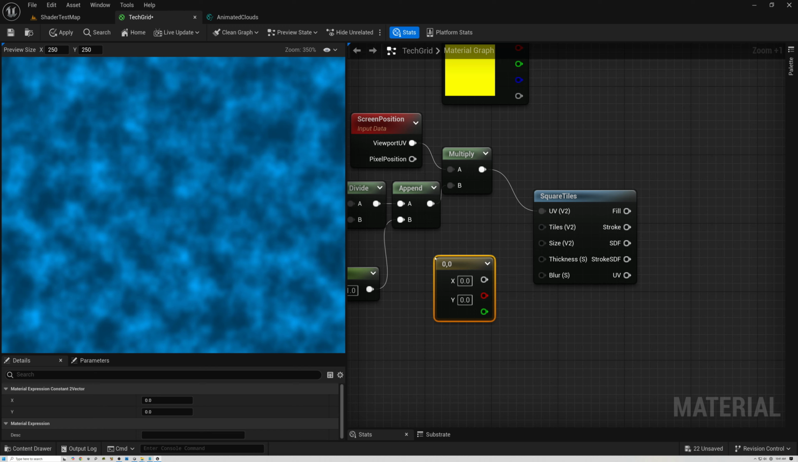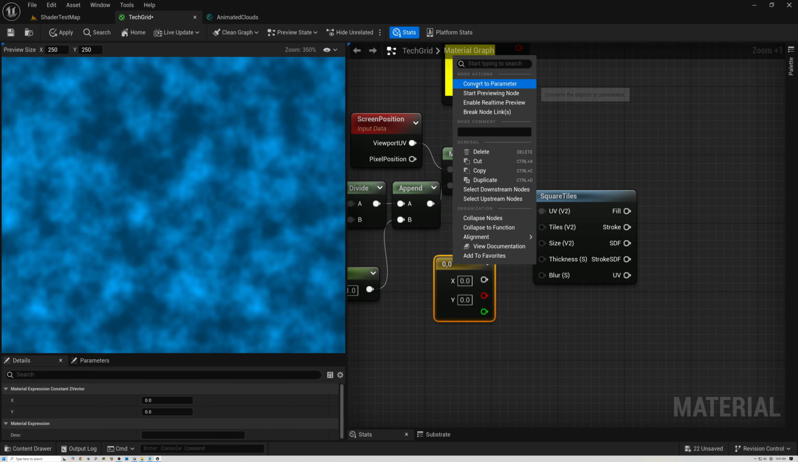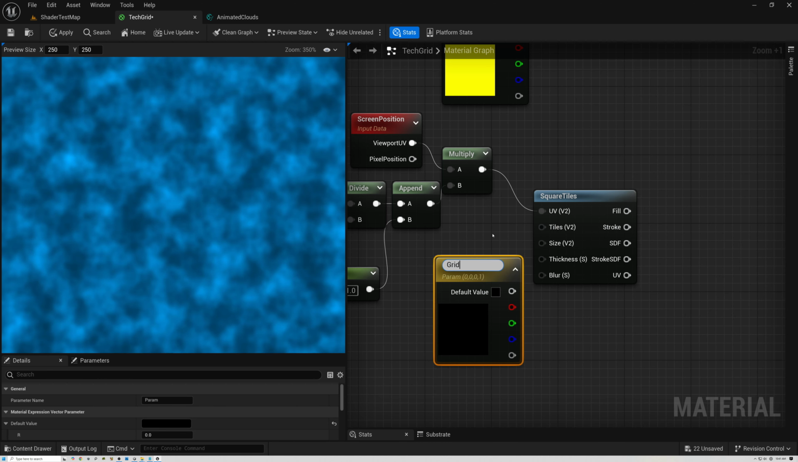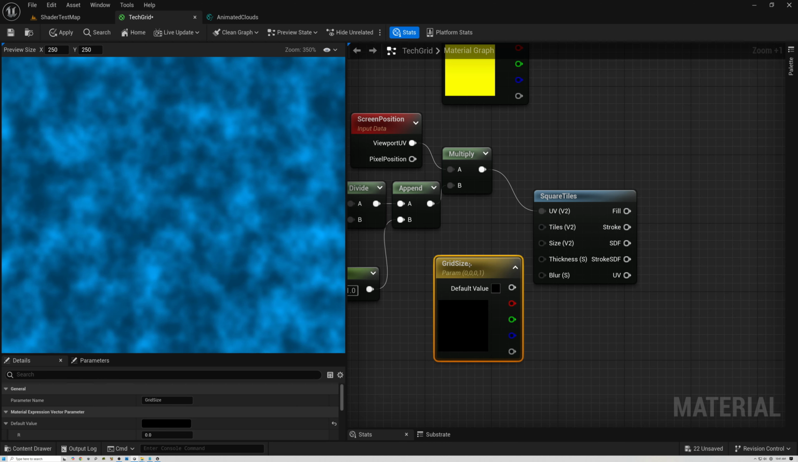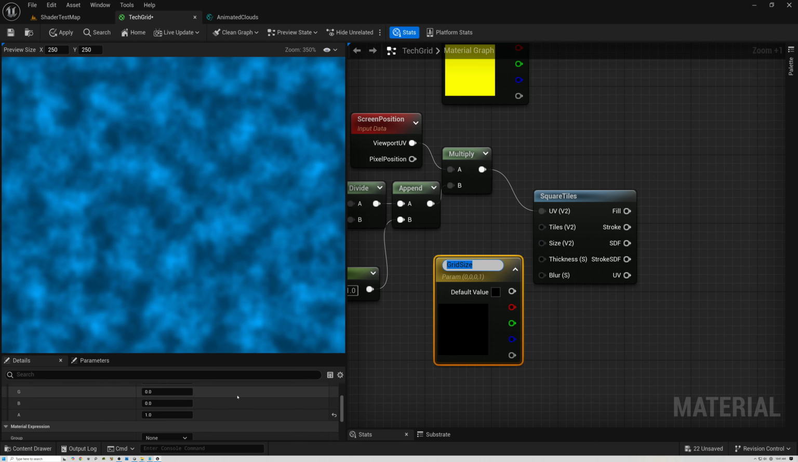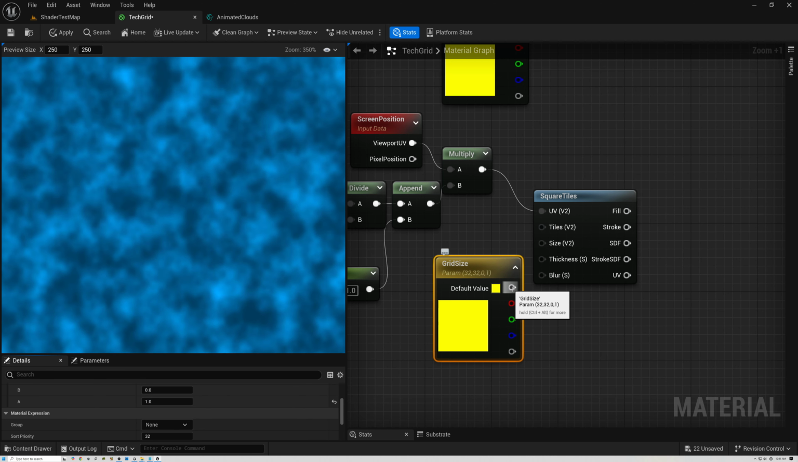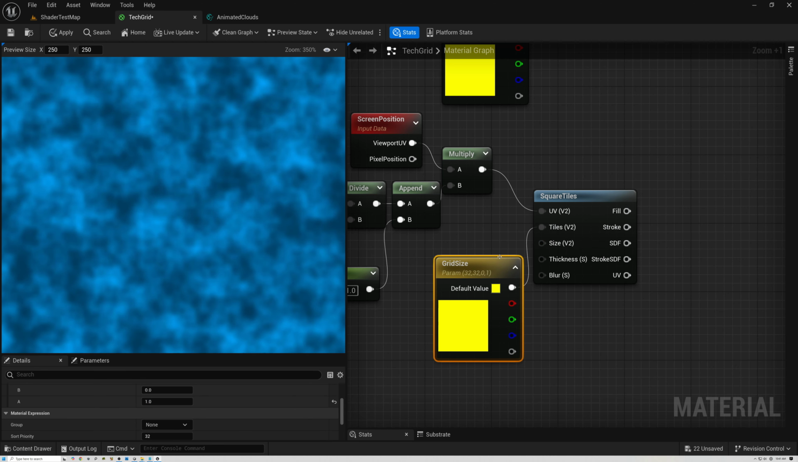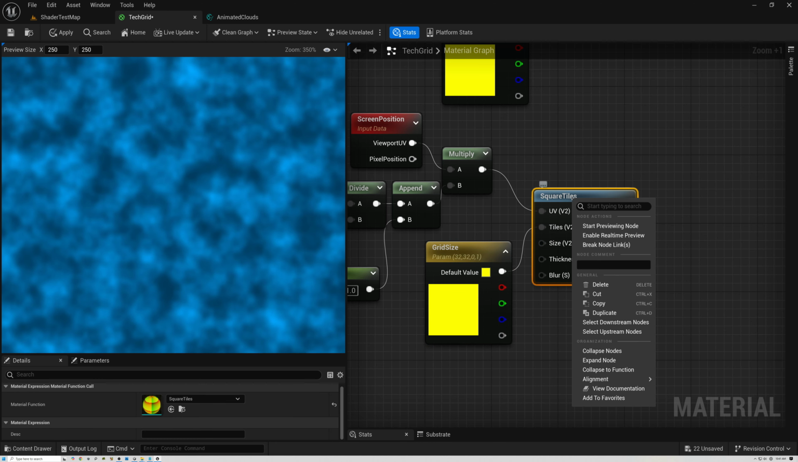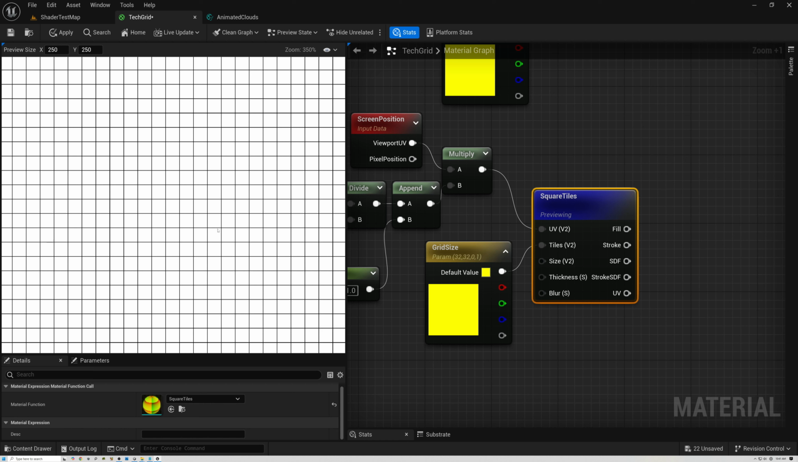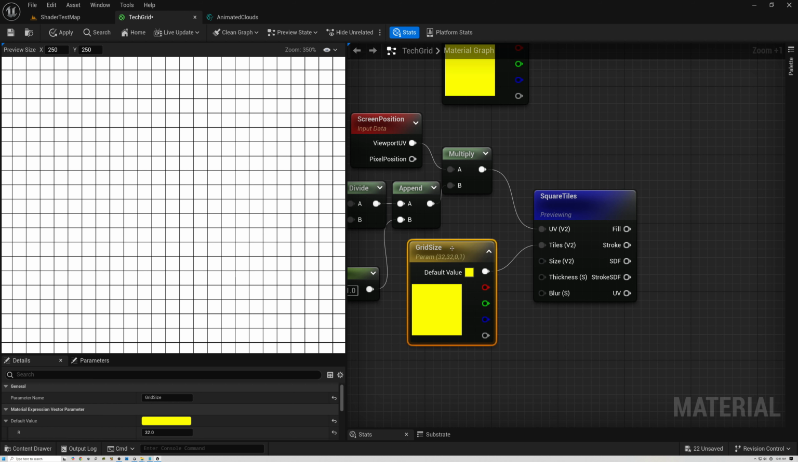a vector 2 parameter here, and we'll convert this to a parameter, and we're going to call this grid size. And let's set it to a default of 32 and 32, and we'll connect that to our tiles input. Actually, let's right click here and start previewing this node so that we can see what it looks like. Yeah, there's our grid tile. So that's what it looks like with a default value grid size of 32.